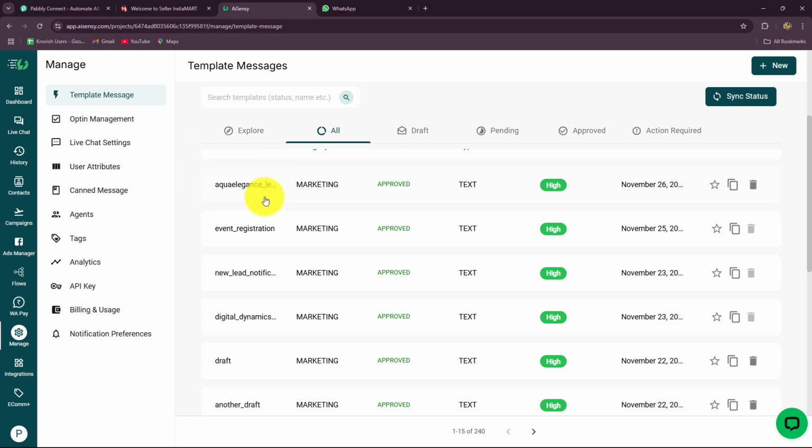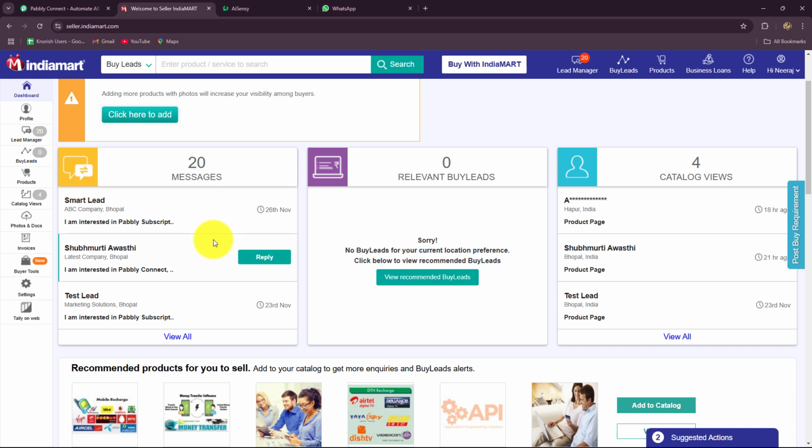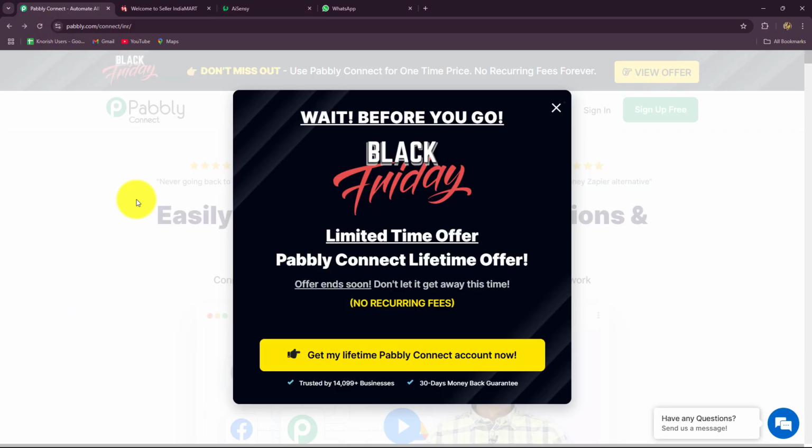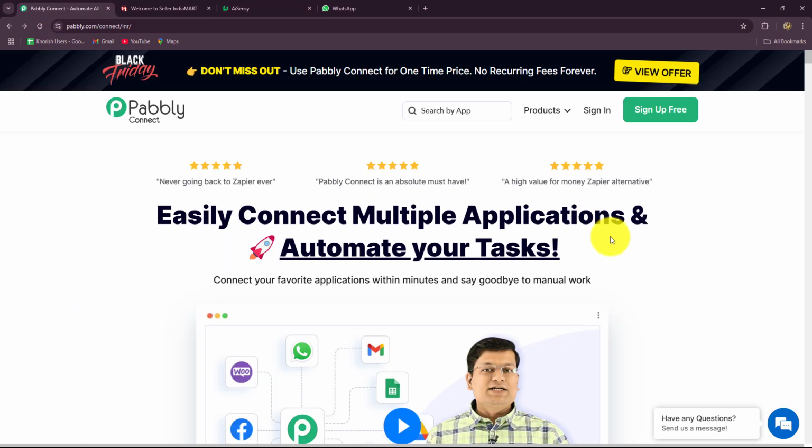Alright, now for sending the WhatsApp messages to my leads, I am going to build the connection between IndiaMART and AI Sensei. And to do that, we are not going to use any kind of coding or programming skills. We will build this connection with the help of Pabbly Connect, which is an amazing automation and integration software. Pabbly Connect helps us to automate all our daily repetitive tasks without the requirement of coding or programming skills, simply by connecting our work applications with each other. So let's get started quickly.